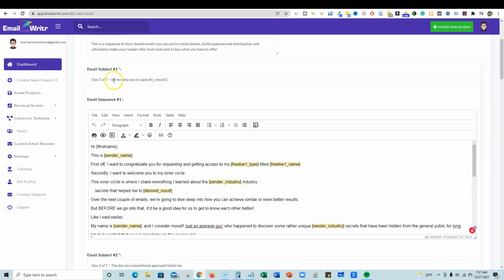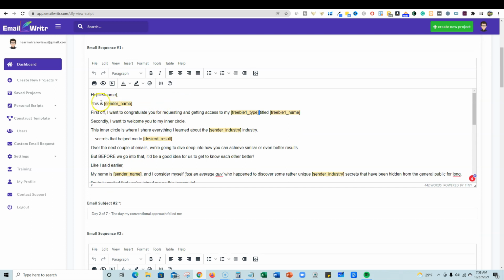So day 1, let me help you. You could get rid of day 1 of day 7 if you wanted to, or if you're having people sign up, and maybe they're signing up to a 7-day tips based email project. If not, then you could just get rid of the day 1 through 7. Anything that's in brackets and highlighted is what you're really going to want to change, right? So I'm going to go over here and say, let me help you make videos fast using AI. Okay, something like that. Now, hi first name. If you don't have first name, if you just have email, then you would just delete that real fast, no problem.